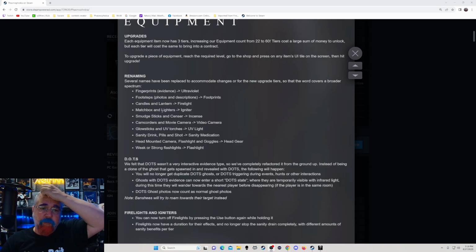Fingerprints, evidence, ultraviolet. Footsteps are now footprints. Candles and lantern, firelight. Matchbox and lighters, igniter. Smudge sticks and sensor, incense. Camcorders and movie camera, video camera. Glow sticks and UV torches, UV light. Sandy drink, pills, and shot, sandy medication. Head-mounted camera, flashlight and goggles, headgear. Weak or strong flashlights, flashlight. Going back to level 1, tier 1 flashlight, which is the old flashlight.